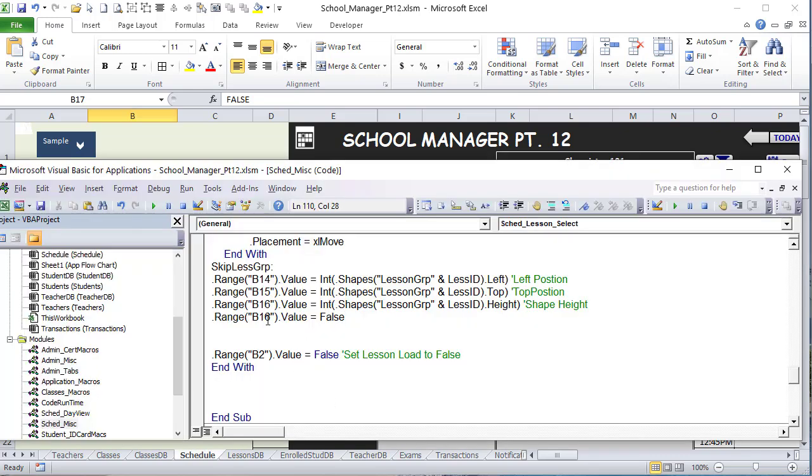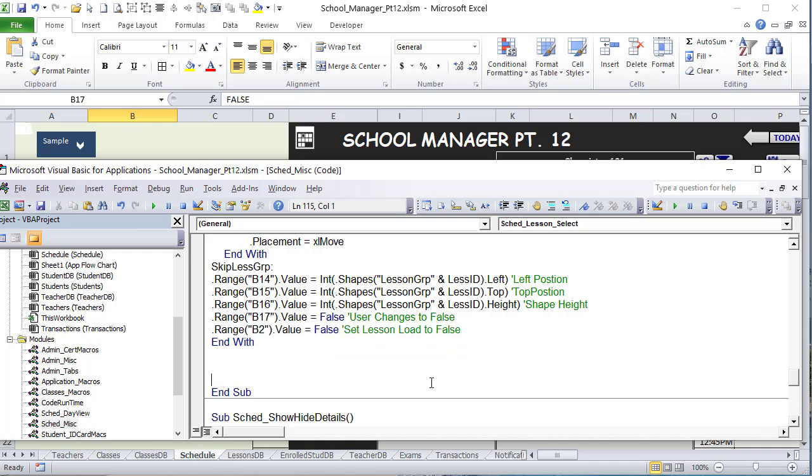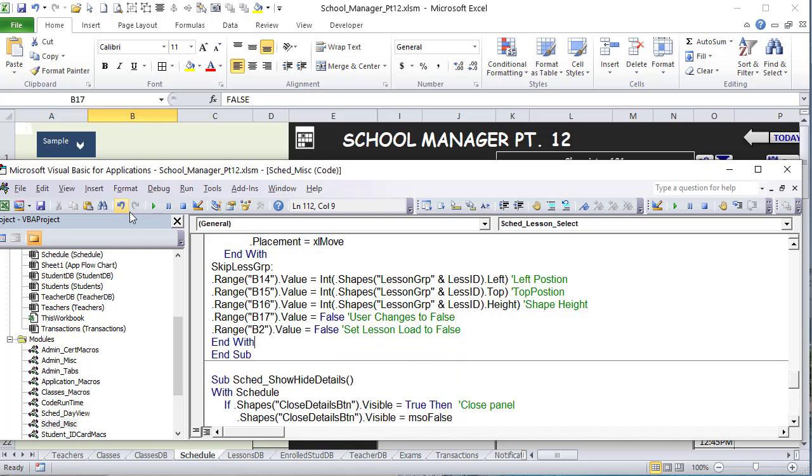So B17 is going to know whether the user made changes or not. User changes, okay? User drag and drop or anything like that, or movements. User changes to false. Okay, good. So B2 is also false to lesson load. Okay, that's going to be pretty much it for that macro. We only have one more macro to write, and then I'm going to let you go.